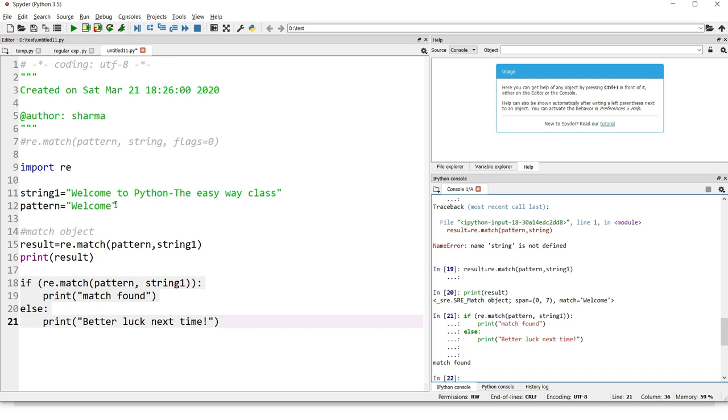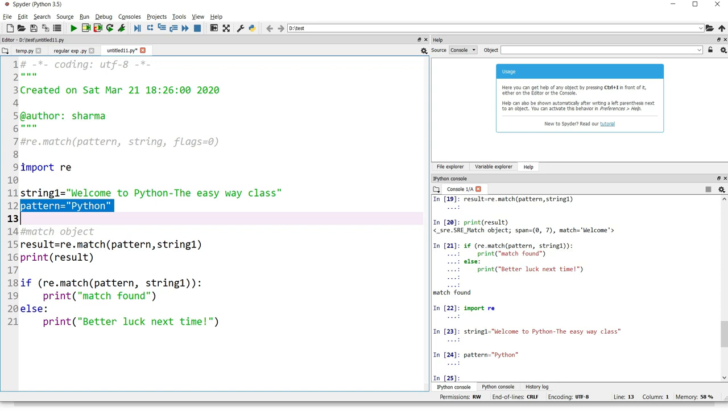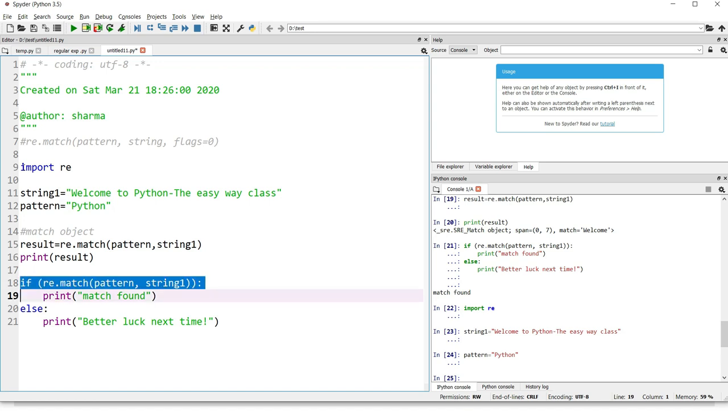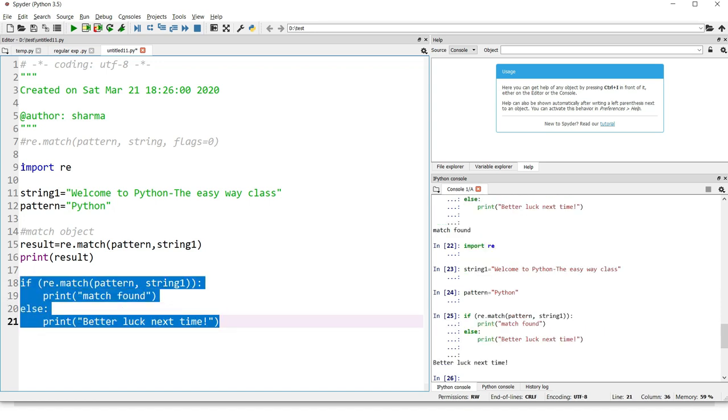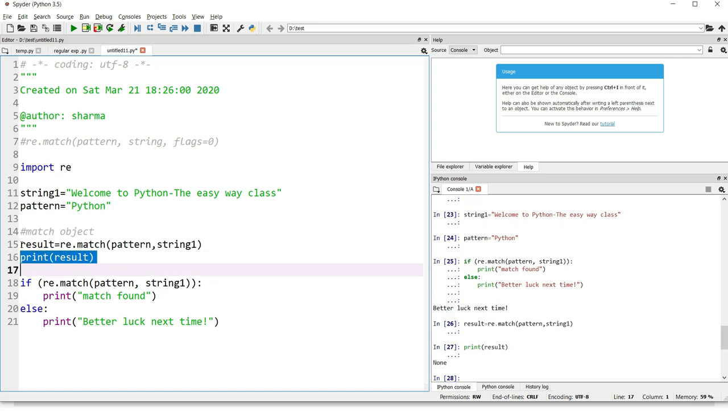What if I change the pattern? Let's try changing the pattern. Here I have changed my pattern to Python. As I told you, match will return you a match object only if the pattern is at the beginning of the string. Python is not at the beginning of the string. We'll find out what it returns. See, it's giving better luck next time. Let's see what our result actually is, and let's just print. You can see the result is None.